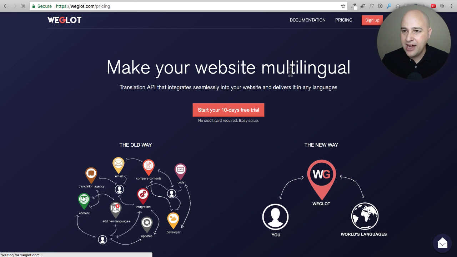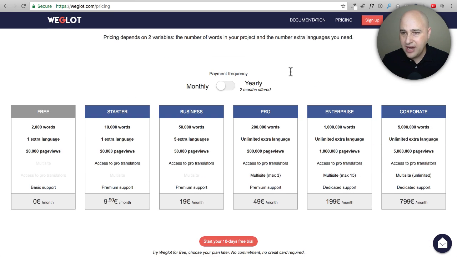If we look at the pricing, it has a totally different pricing model right here. It's a monthly subscription based upon how many words and how many languages you want. So if you want more than 2 languages, it's going to be 20 euros per month. And there's a little discount if you go yearly, 190 euros per year. So these things start to get really expensive really quick, and there's also a limitation on page views.